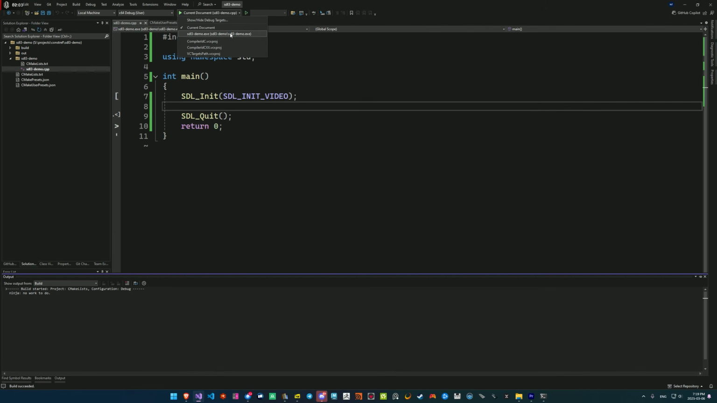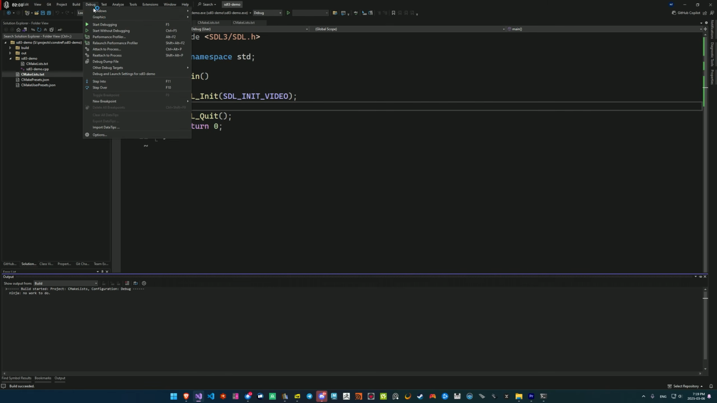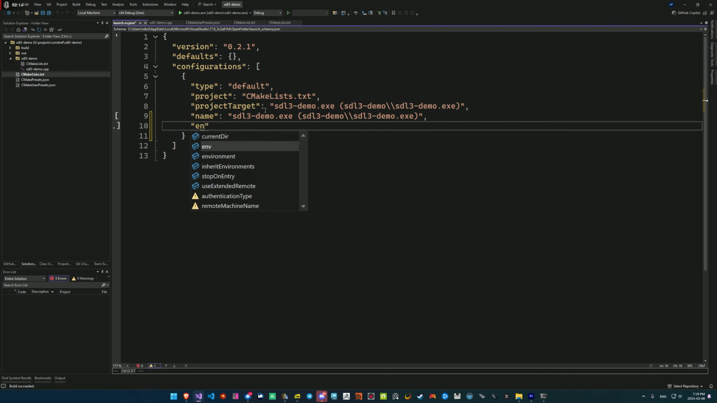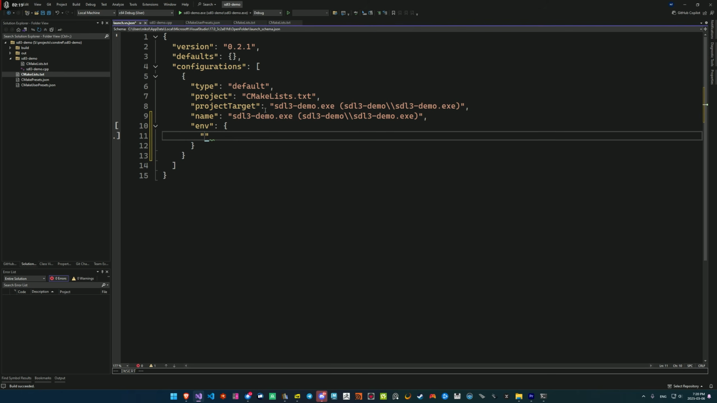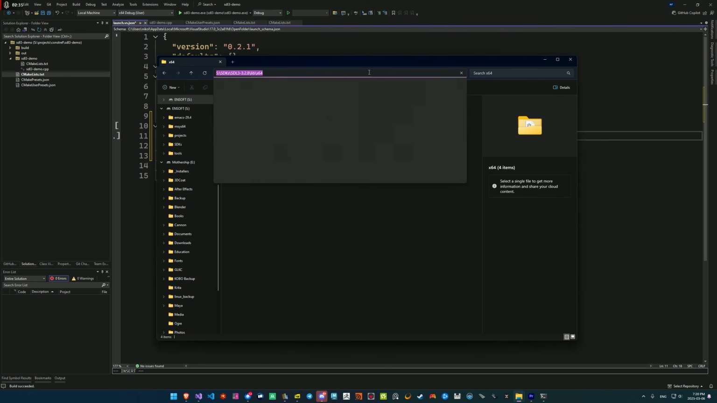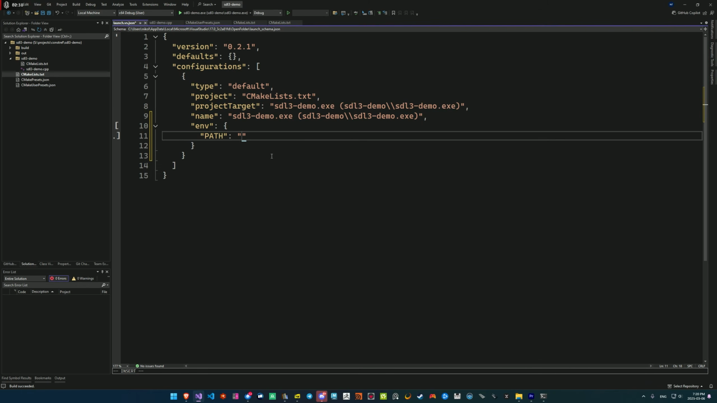Again, make sure that the startup target is set, and then go to Debug and then choose Debug and Launch Settings. Here we're going to add the env section and set the PATH variable for our running executable. Then we can go back to the folder where we extracted the SDL3 library, go into the lib folder, x64, and then copy that path. We paste that in and set it as the path for our executable. Then add semicolon, %PATH% to make sure the executable receives the full system path as well.